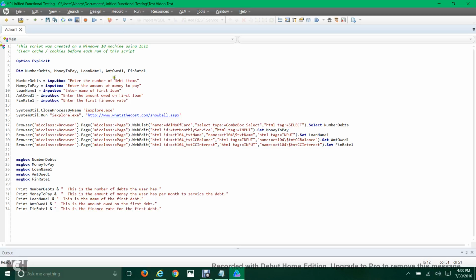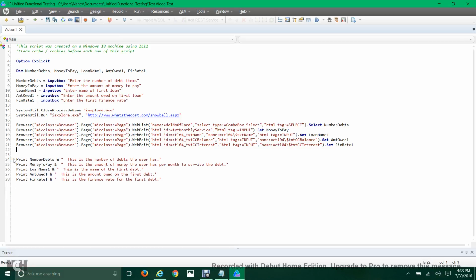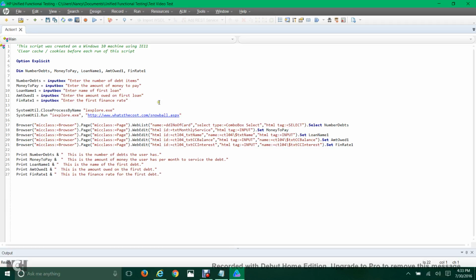Okay, so for the second test, we don't need the message box. I'm going to get those out of here. We will need the print. And the only thing new we're doing is the input box.